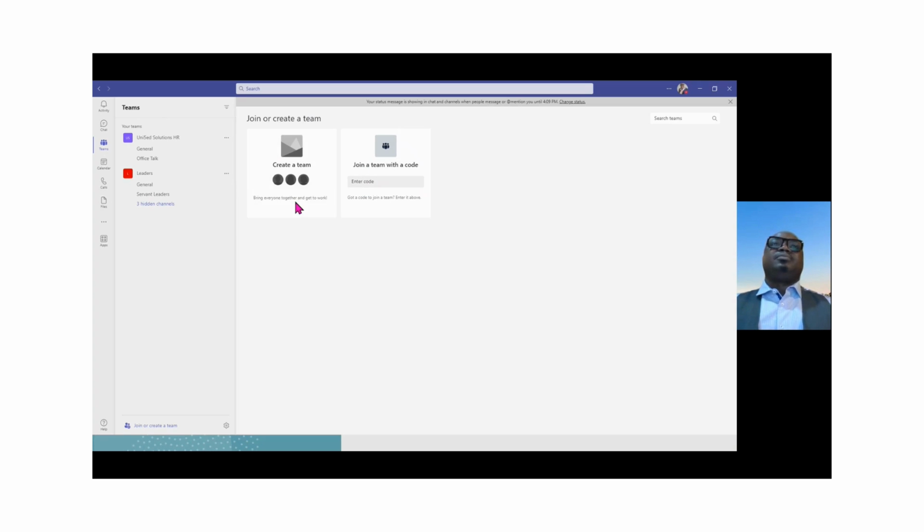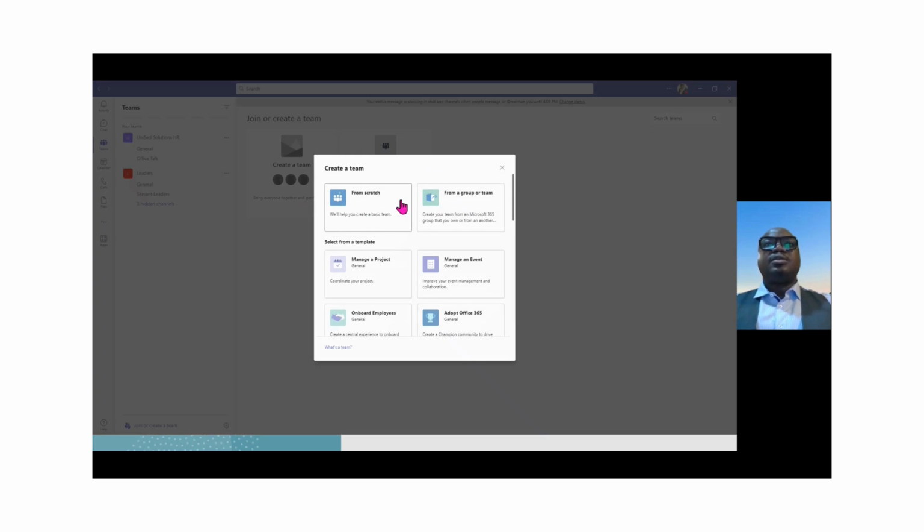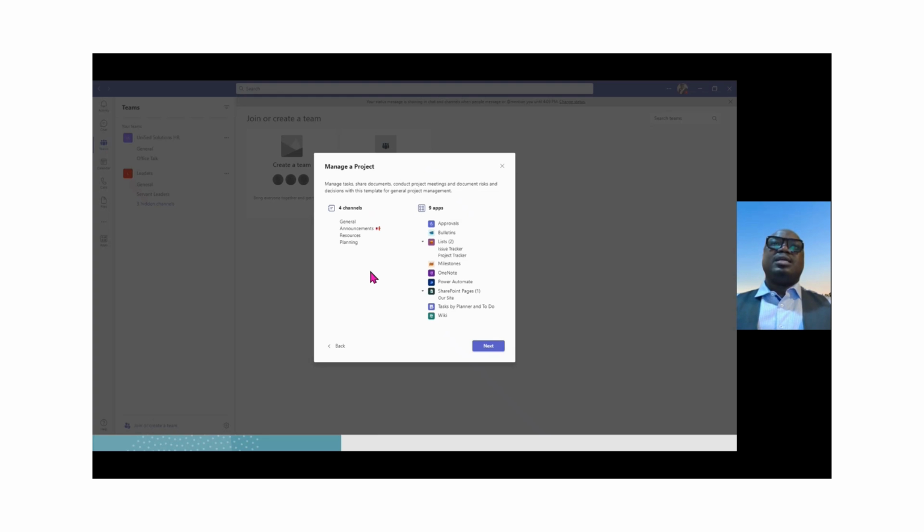So let's go to create team here. Our screen is showing us ways that we can create a team. We can create a team from scratch, from a group or team, and we can create a team from some templates that have been given to us. Let's start from a template at first. Let's go to the manage a project template. This template already has four channels: general, announcement, resources, and planning. And you can see all the apps that make the team function very well.